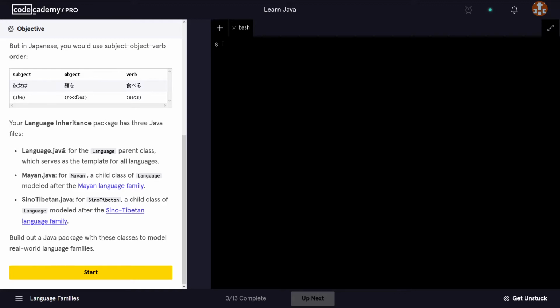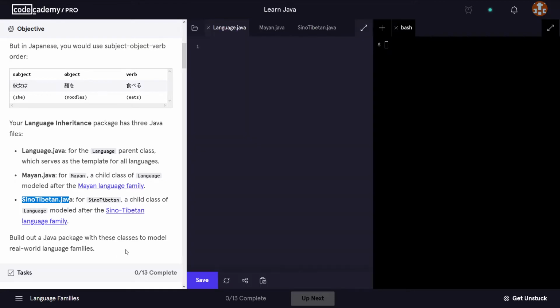So we have the language, which is a parent class, and then we have the Mayan, which is a child class of language, and we have this Sino-Tibetan class, which is a child class of language as well. So this is the parent class, and these two are the child classes. Okay, let's start.